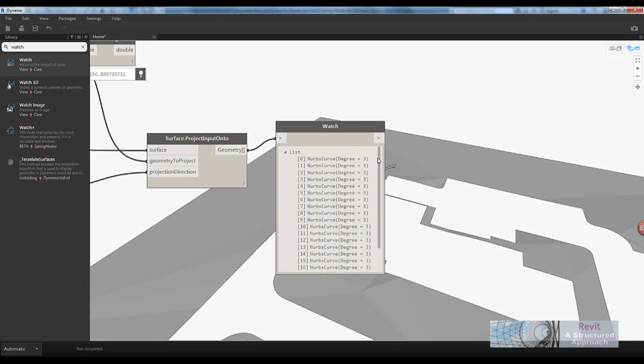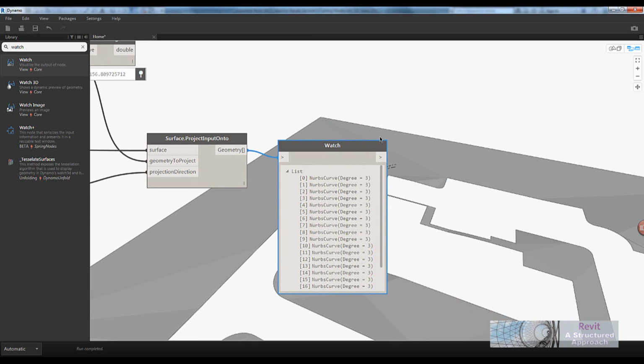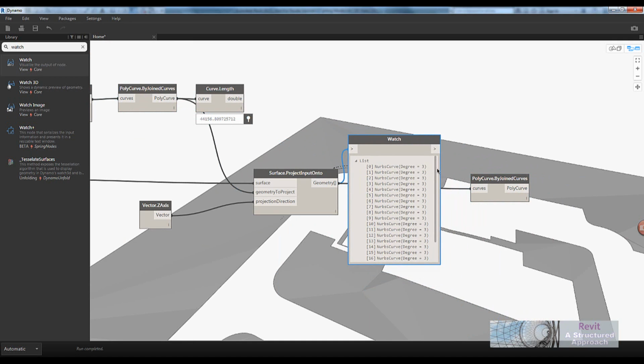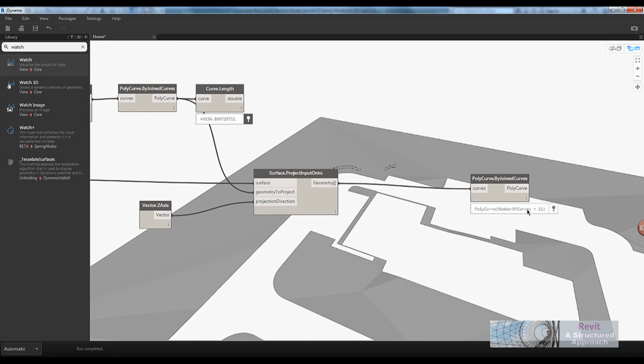So clearly, I now need to do a very similar thing and join all of those curves together using the same node as I did before. That's this one here. Rather than create that again, I can just copy and paste it and then wire the geometry output to the input of those curves. I don't need the watch window anymore. And hopefully now I have a single polycurve.